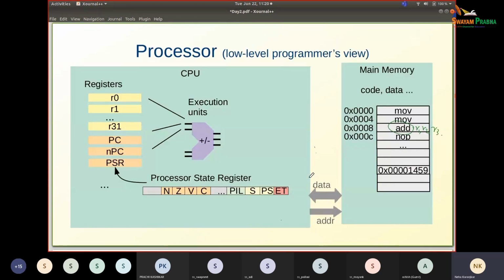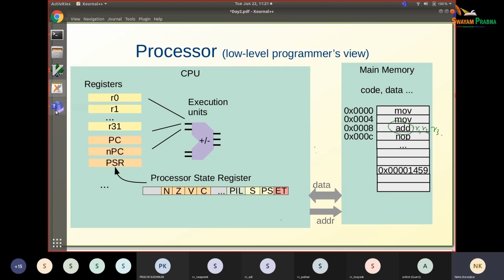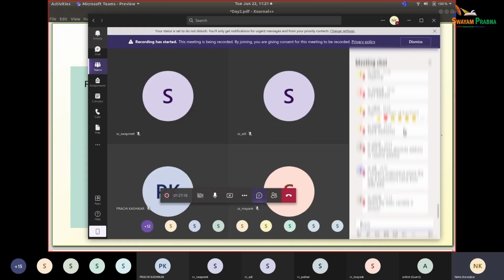I think at this point, it's 11:20. Sorry, I think I went ahead of time. As per the schedule, we take a break and meet at 11:30. But if there are any questions from you, I could take those up. Let me take up the questions and we'll resume exactly at 11:30.